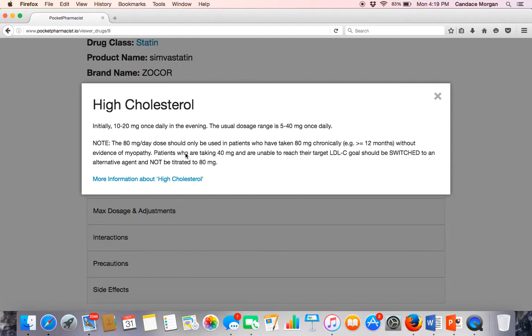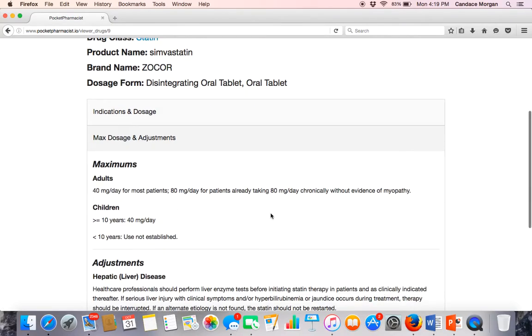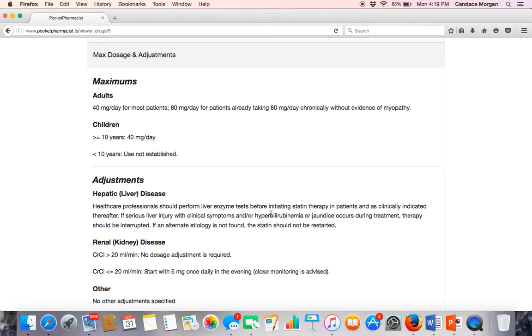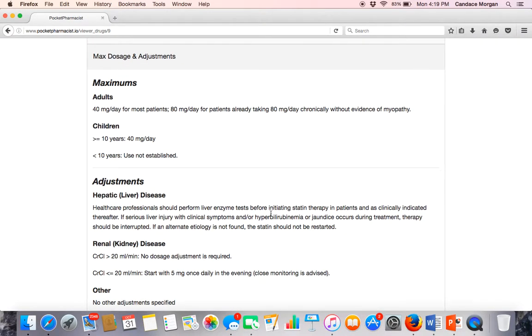So here it's showing that for high cholesterol, initially the dosing is 10 to 20 milligrams once a day, taken in the evening. Usual dose range is 5 to 40 milligrams. That's just an example for the high cholesterol. The next heading would be max dosage and adjustments. This shows adult dosing. Typically, the max amount for adults would be 40 milligrams per day.